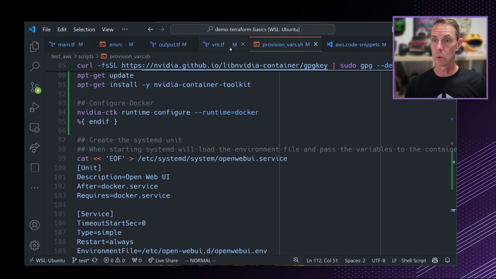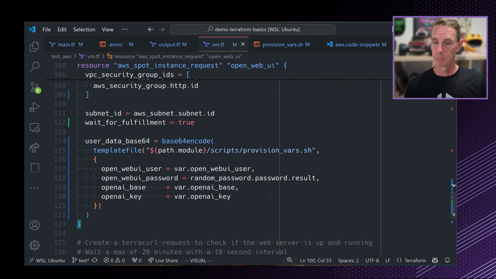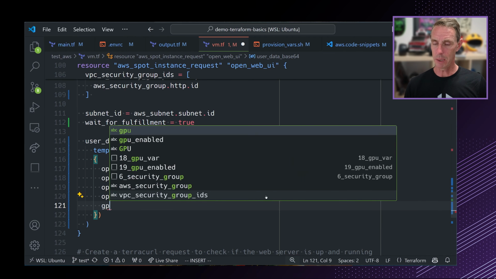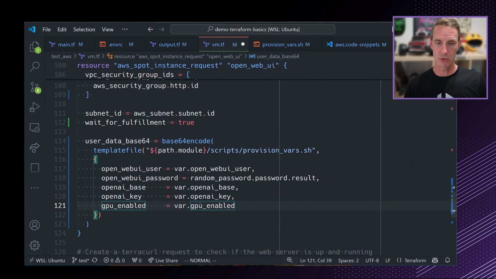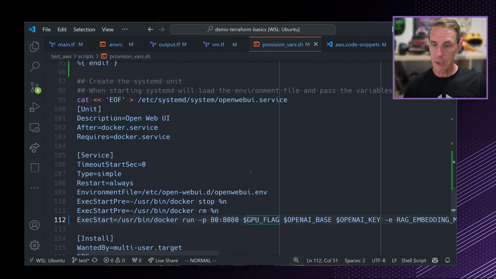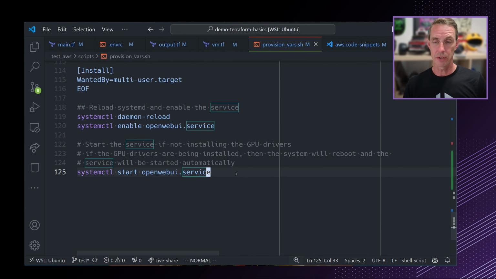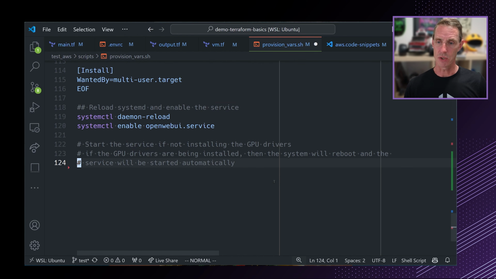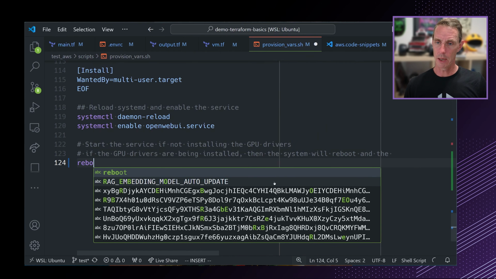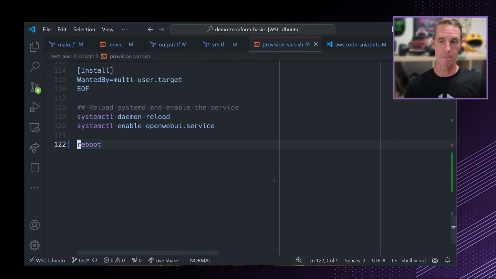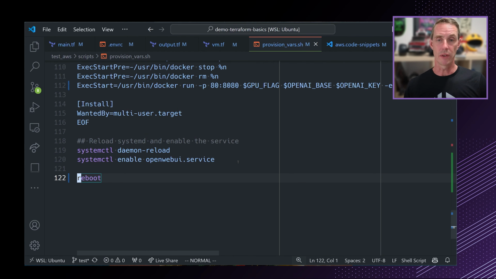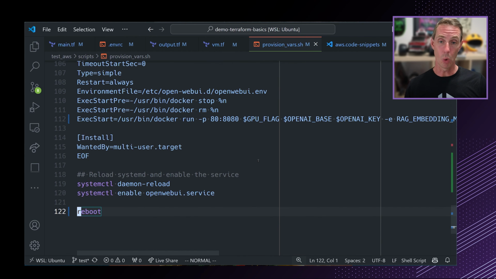Then if we go back over to our virtual machine, we need to add GPU enabled to our template, and we're just setting that to our variable. And this should be enough. One last thing, actually, sorry. Rather than starting the service, if we're GPU enabled, when we install the NVIDIA toolkit we actually need to reboot the virtual machine. So let's change this here to reboot the VM after we've done that Cloud Init script. That'll be fine whether we're using CPU or GPU enabled.